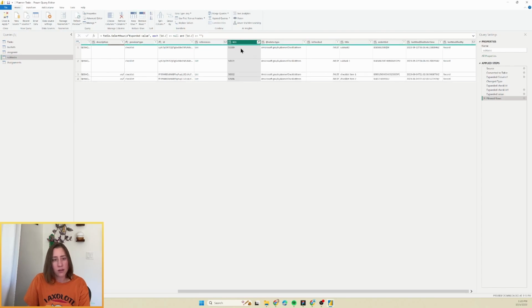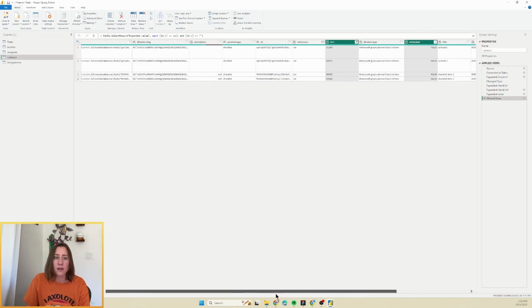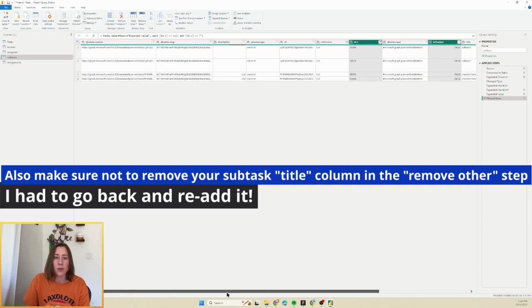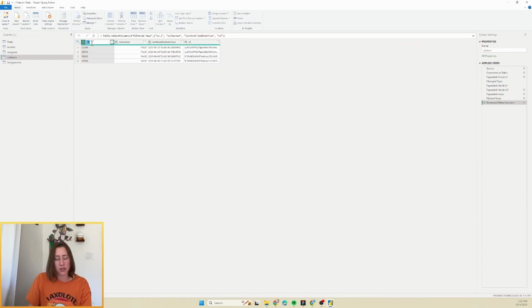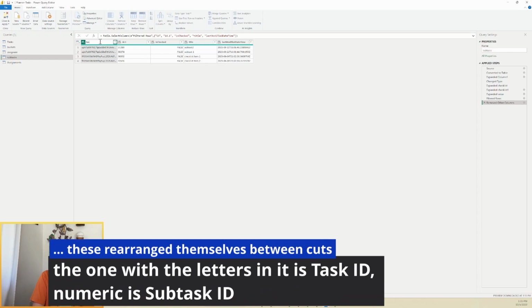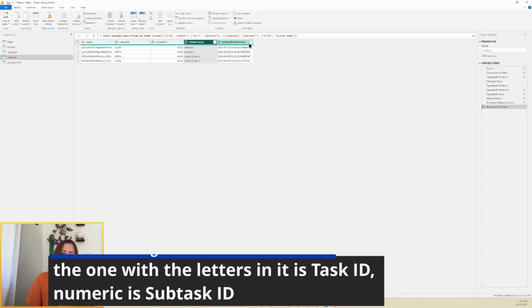And then we probably don't need most of this information. So I'm going to leave in this ID. It is checked, tells you if the task is completed or not. And we could leave the last modified time. And then we definitely want to keep this ID column because this is going to be our task ID. So right click, remove other, and then update the names of these. This one is the task ID. And then set your column types.